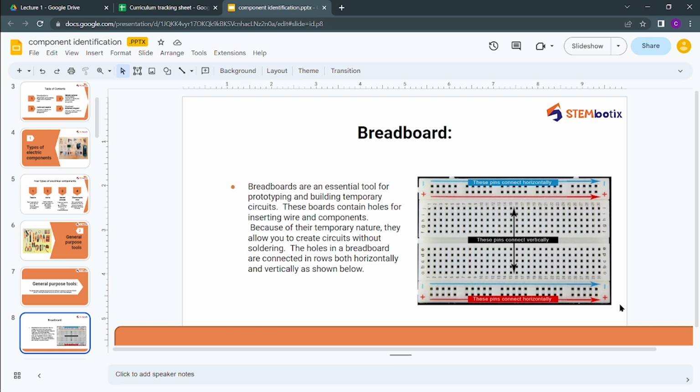But as you can see in the uppermost and lowermost parts, there is a sign of positive and negative on both the upper and lower sides. These pins are connected horizontally, from the very first plus to the plus on the right side. Each and every hole from left to right, positive left to positive right, is connected horizontally with a conducting wire. Similarly for negative, from the first hole of negative to the very last on the right side, they are connected in series. So this is the breadboard which we use for prototyping and experimental purposes.